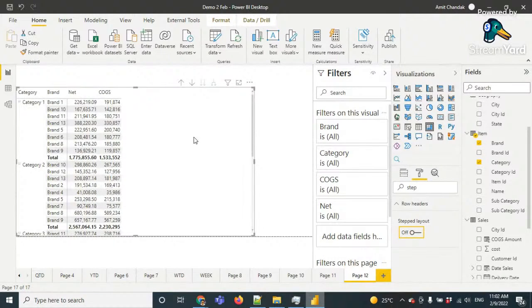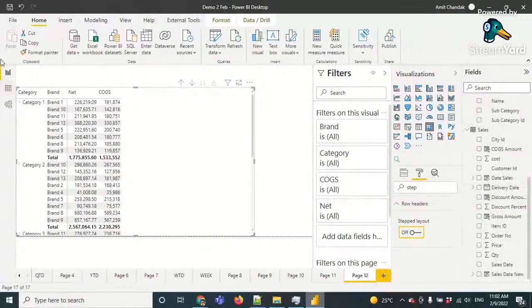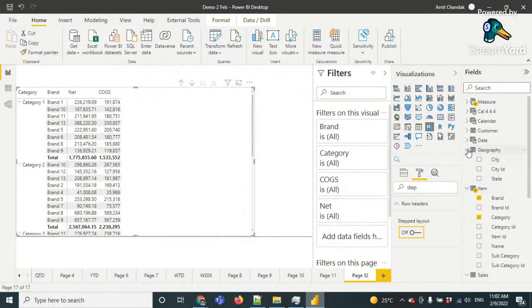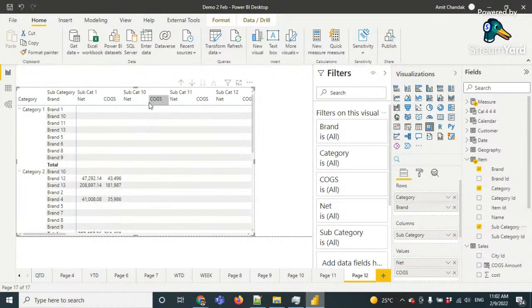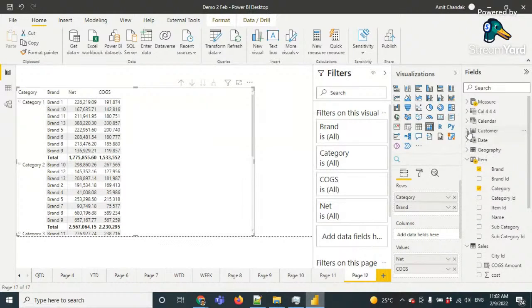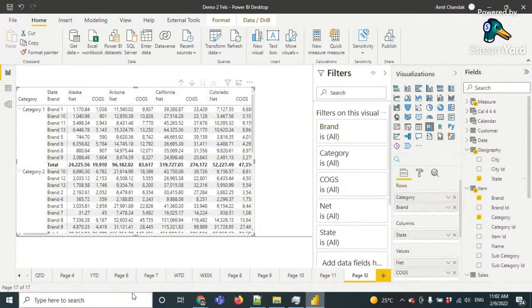Now, one more thing which you can do with the matrix visual is, you see this, you can add a column here. Now what we are going to do here is, let's add subcategories into the columns. So now you got data like this. And because I have a larger one here, I can have states on the column. So you will see a lot of data. Okay, so for each data, this net and cogs is repeating.